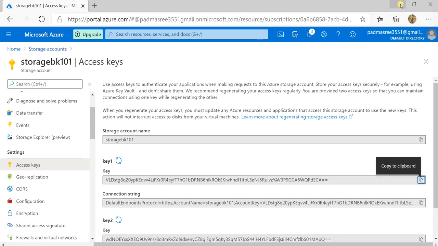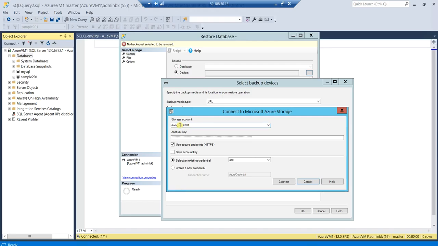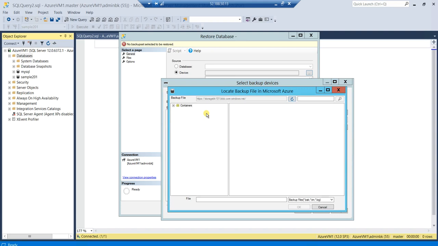Storage BK101. So here it is, storage BK101. So it connected. Now it will display the containers and the contents in the container. So this is my container name, which is container BK, and here it is sample202 BAK. So that is a backup file.